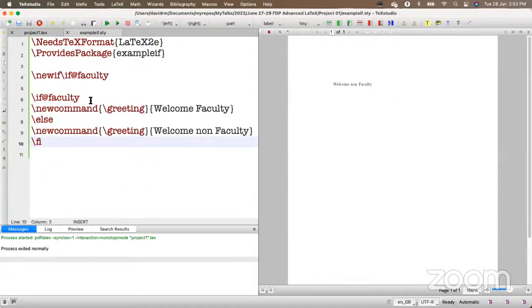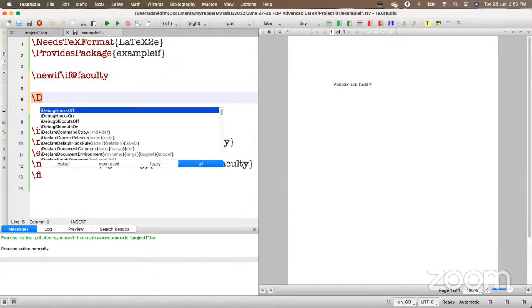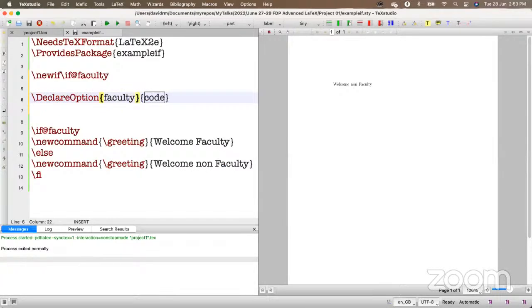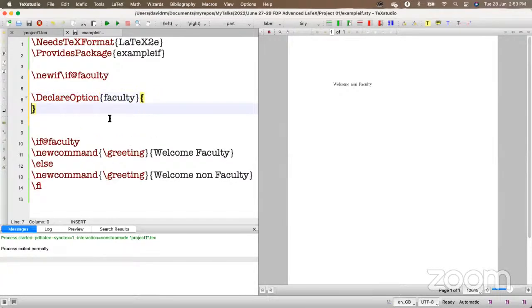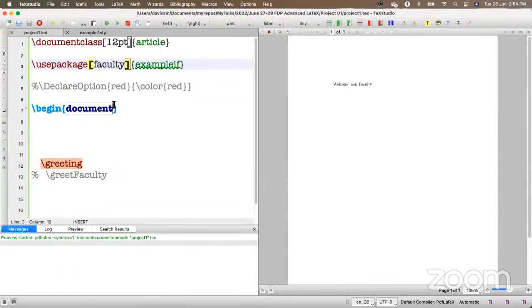Oh, that's surprising. That's because it's by default defined as false or what? Okay, let's not take that option. What we will do is we will pass the faculty option over here, and then we will declare that option faculty. Whenever the faculty option has been passed, we will make the faculty to be true. That's the idea. And hence, I think it should work now.